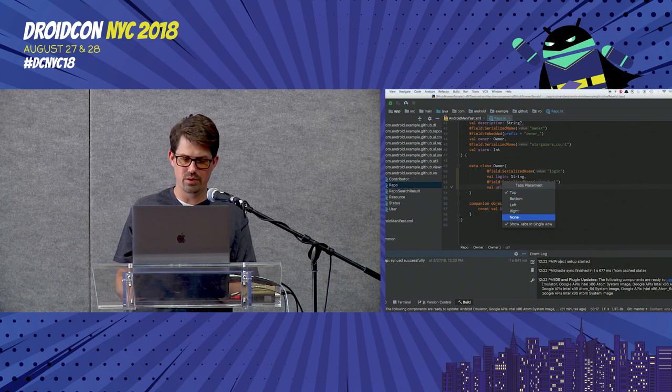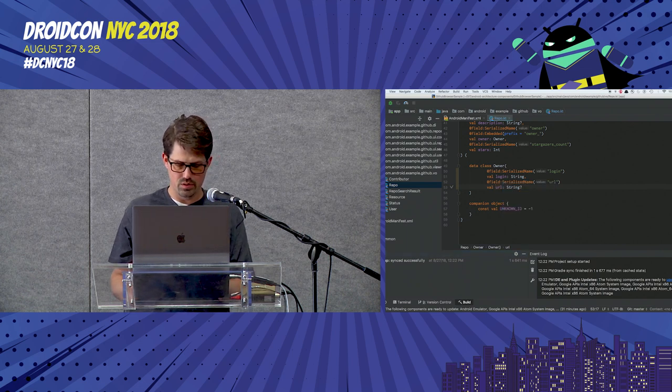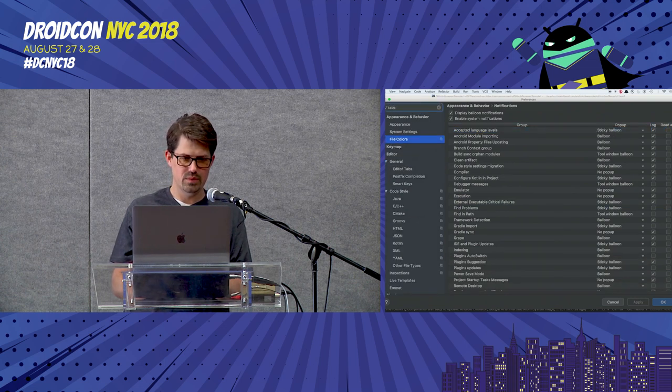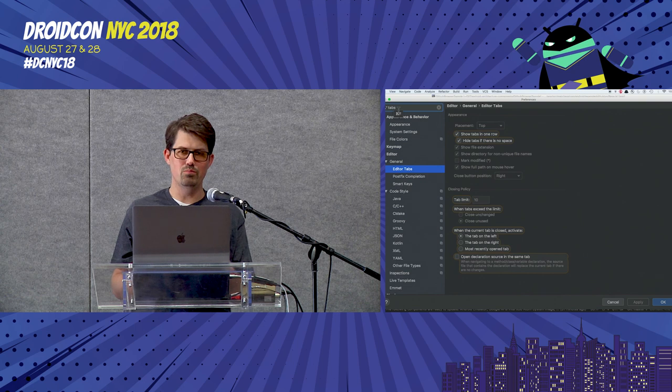So one thing you can do is go to tab placement, and you can either bring it up here as an overlay, or you can go into the settings and search for tabs. And notice how I just searched for tabs here. In most dialogues in Android Studio or IntelliJ, you can just type the thing that you're looking for and it'll filter through.